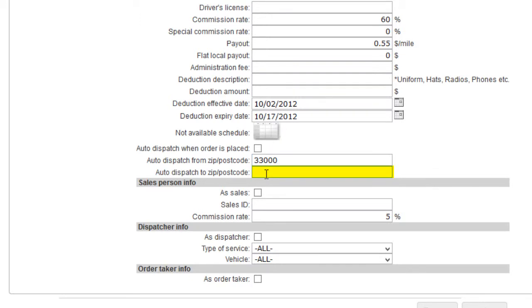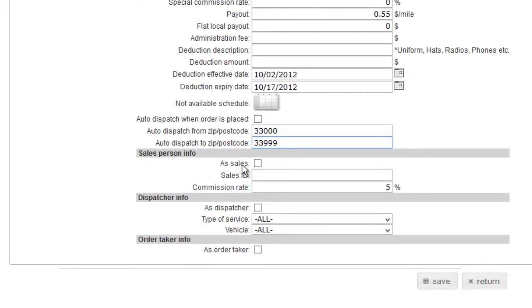Auto dispatch to zip/postal code, this allows for auto dispatch areas to be set. When this is set, no dispatcher intervention is necessary. The system will automatically dispatch the correct orders to the driver. The ending zip or postal code will be entered here. Salesperson info. As sales. Sales ID. Commission rate. Dispatcher info. As dispatcher. Type of service. Vehicle. Order taker info. As order taker.